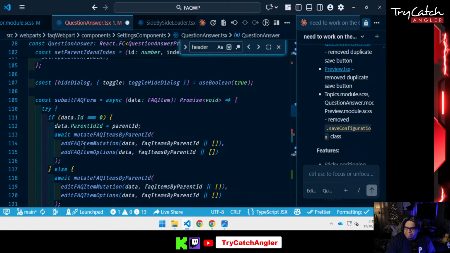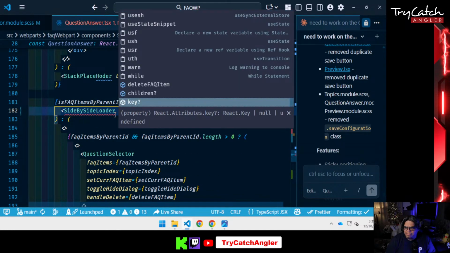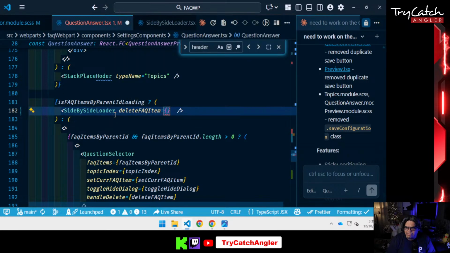So now I can go here to SideBySideLoader. I can scroll down to where my error is, and I know that it's because it's missing a property called deleteFAQItem. And you see, I now have a property that I can leverage in another functional component, and TypeScript stopped me from making the mistake of not having that necessary property in that component. So even though TypeScript can seem overwhelming, that would be my feedback. Use it. It's very beneficial.